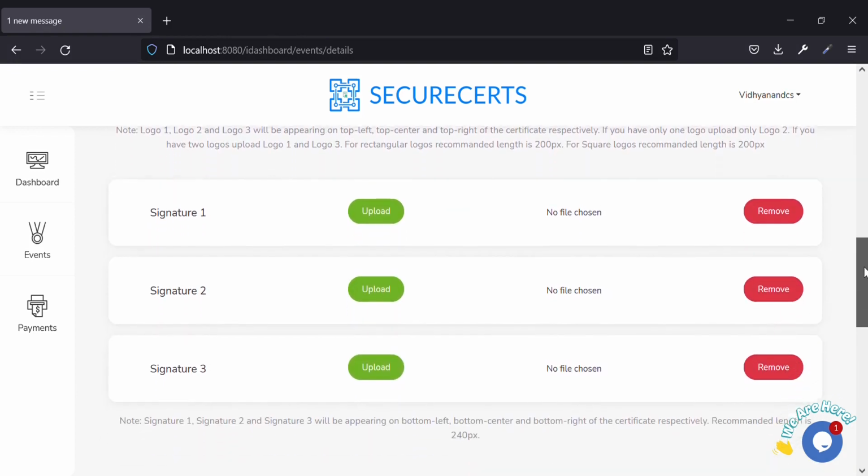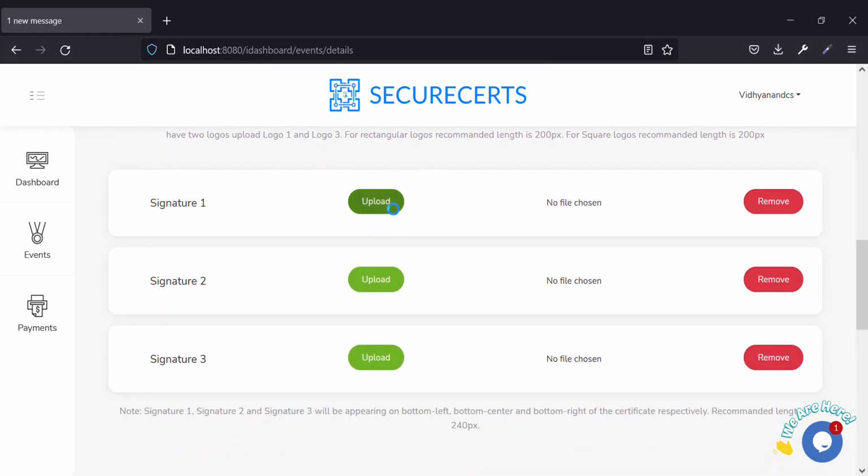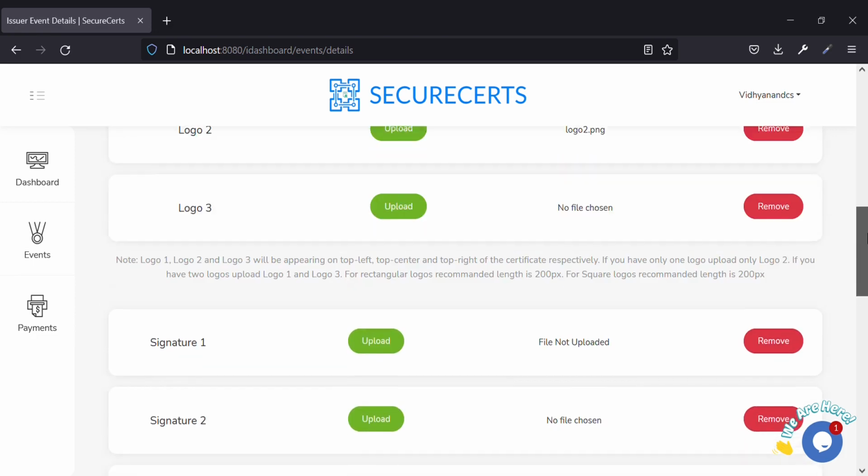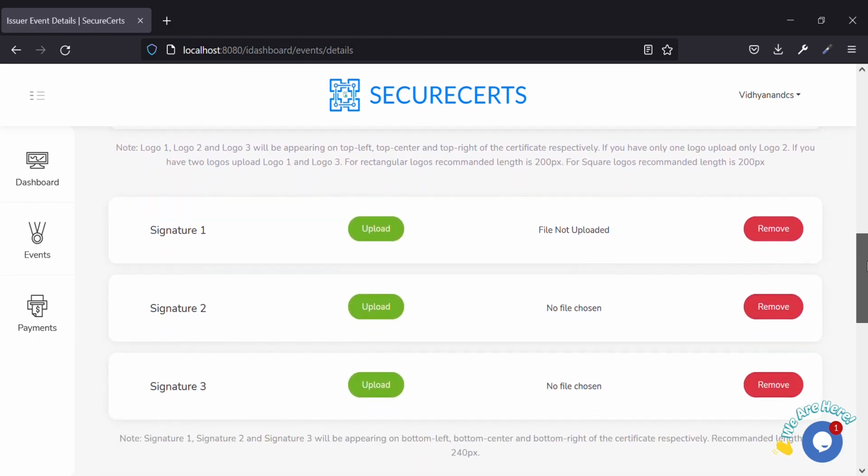Now let us upload 3 signatures. We will upload signature 1, signature 2, and signature 3. Yeah, the problem is that my signature size is about 256 by 256 pixels, so it will not allow that. So I will go and reduce the size of the images. All the image sizes have been mentioned. Now I have changed the size of the signatures.